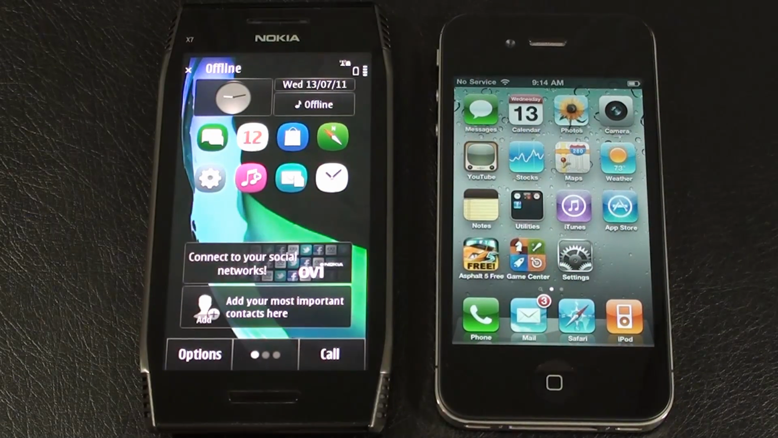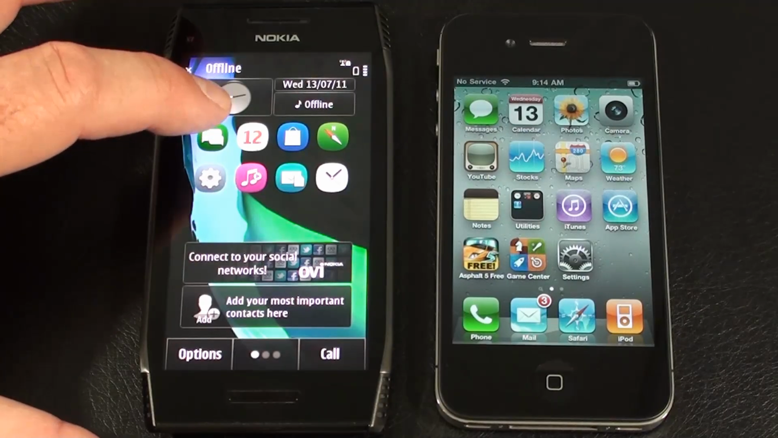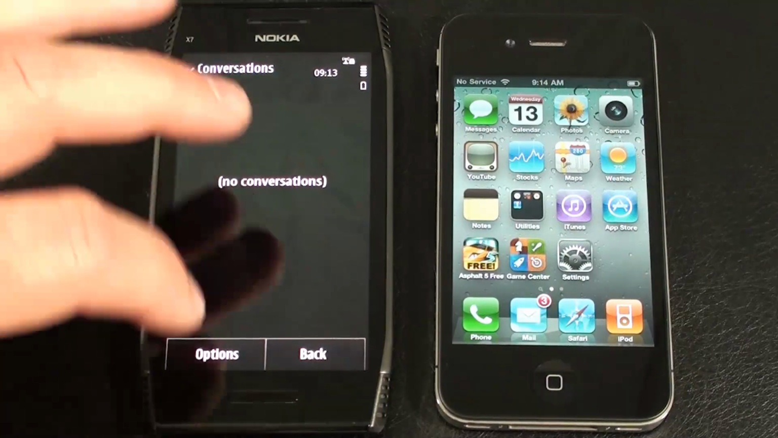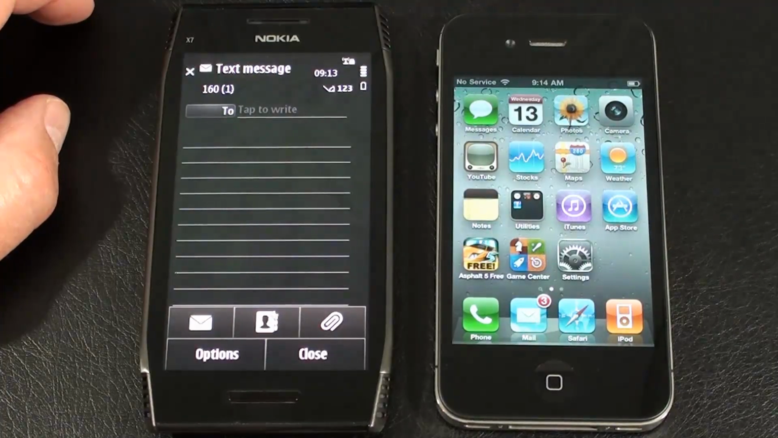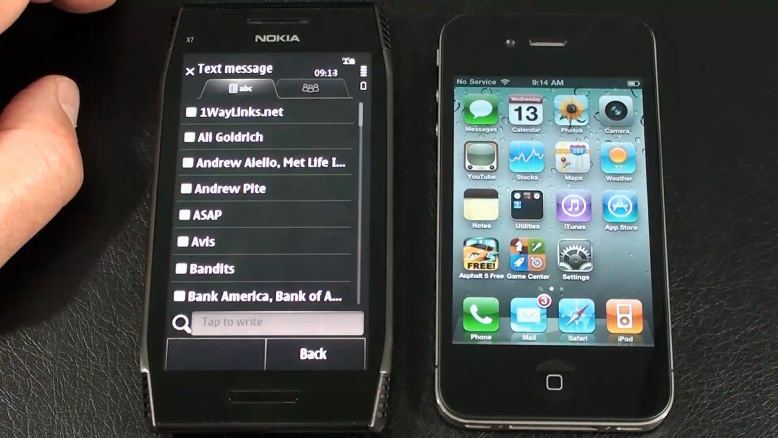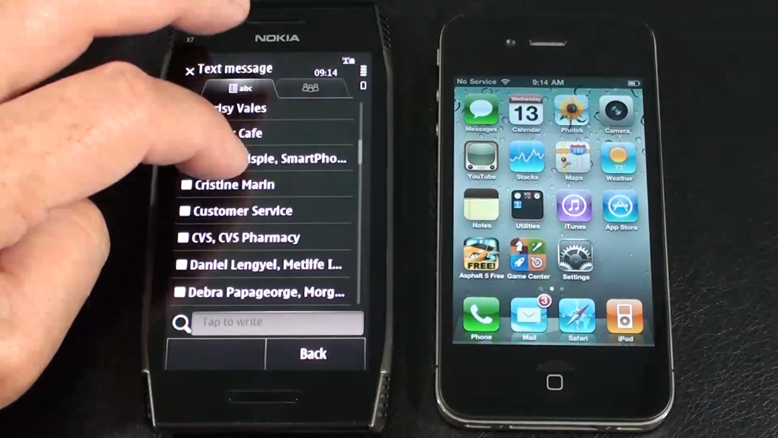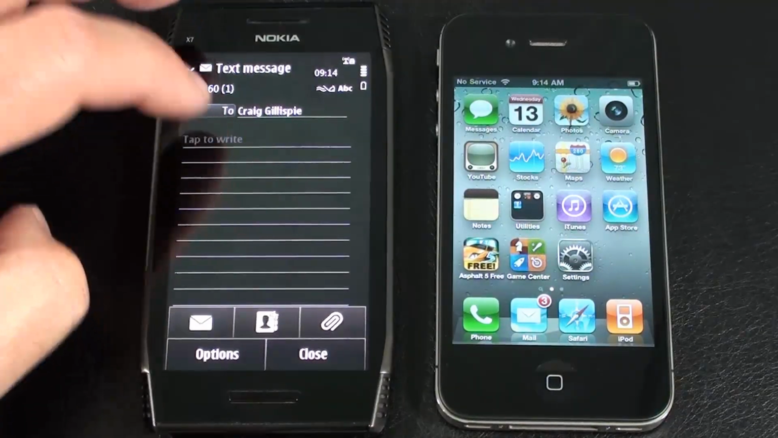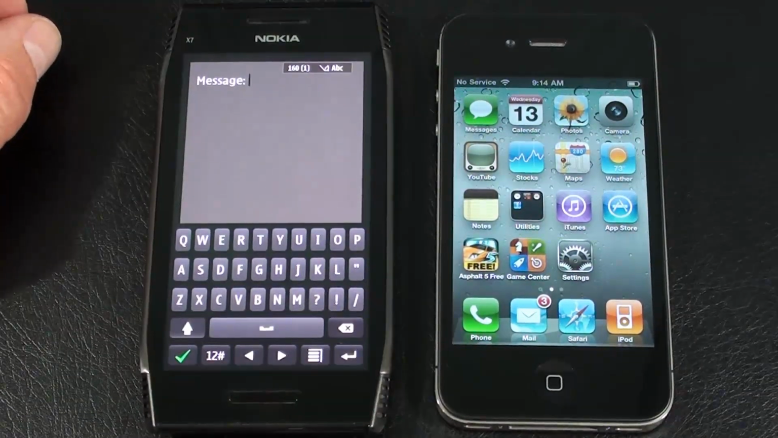Moving right along, let's take a look at the messaging applications on both of today's contestants. We'll start with the Nokia X7, and you now have what is called Conversations as part of your messaging entourage, and we'll go into Conversations. Basically, it lays it out in a conversation format. So we'll go into Options, and we'll put a new message. And here's our new message. To write it, we're going to tap, and again, it's going to take us to our address book, and then tap here, and there we go, and there's our keyboard.